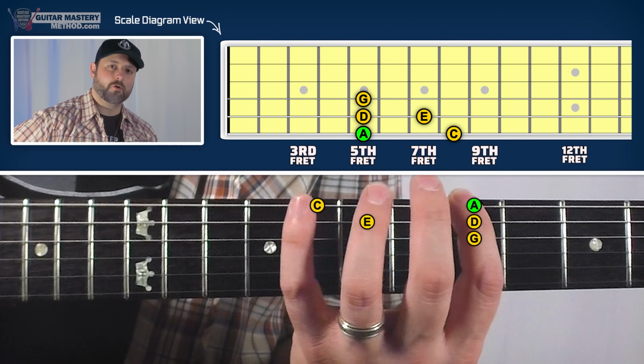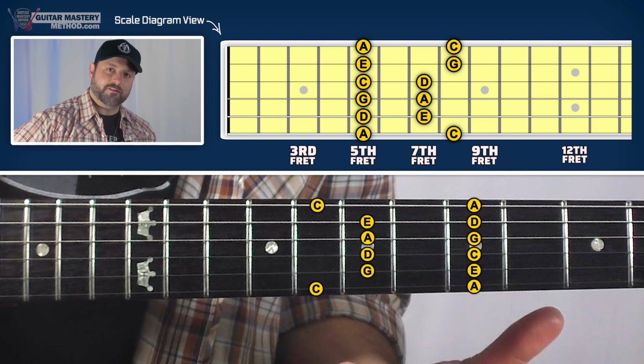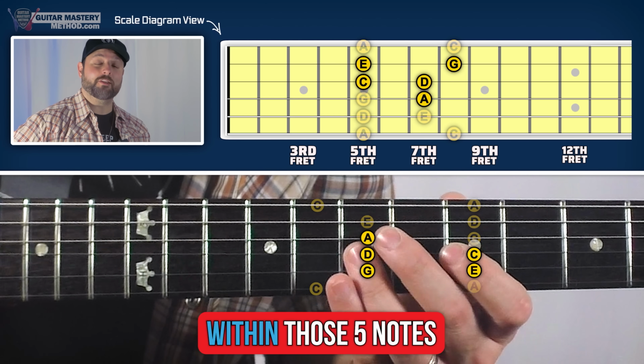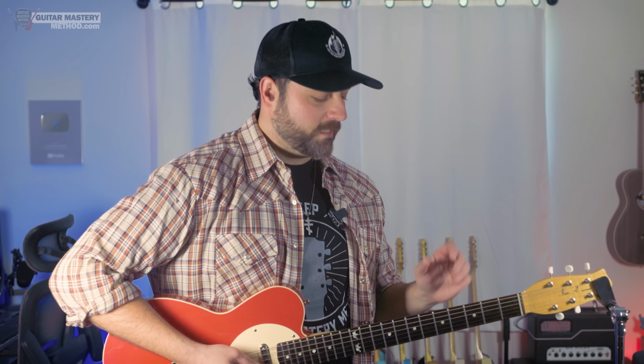And generally, when guitar players first learn this scale, they learn this whole pattern right here that covers all 6 of the strings. But it's those 5 notes just the same. Anytime you're playing the A minor pentatonic scale, you're only playing within those 5 notes. That's it, full stop. Now here's where things get interesting. Guitarists have actually mapped out the pentatonic scale in multiple positions and multiple octaves across the fretboard.